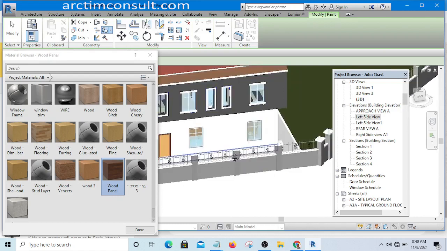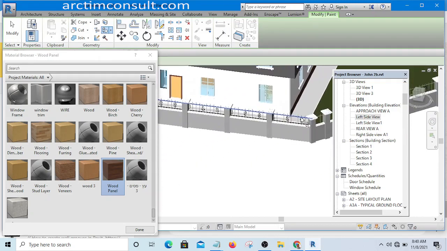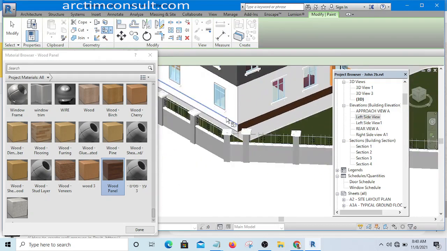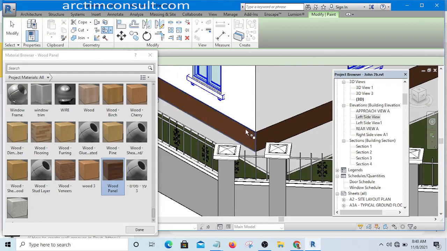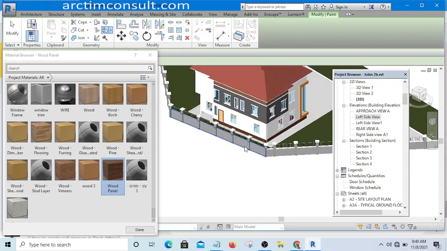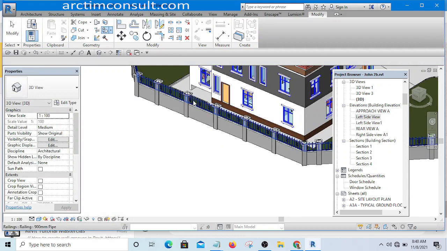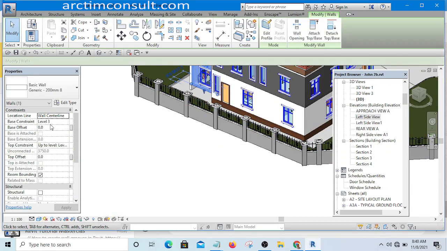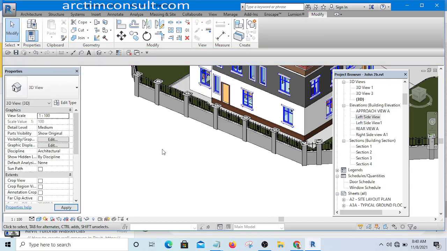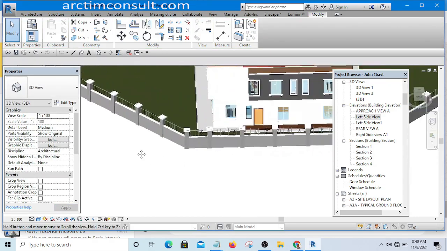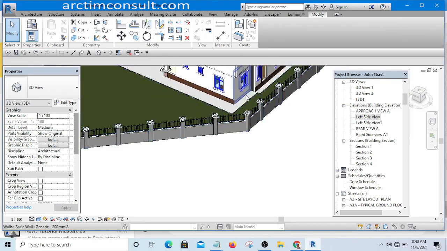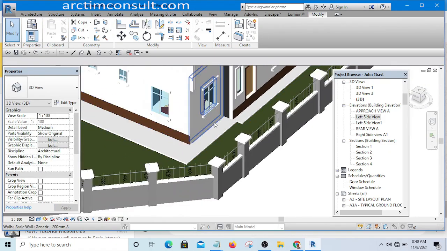Oh, something is wrong there. Okay, so that is that. This one, I need to take it to level 1, and I may have to split this face as well.